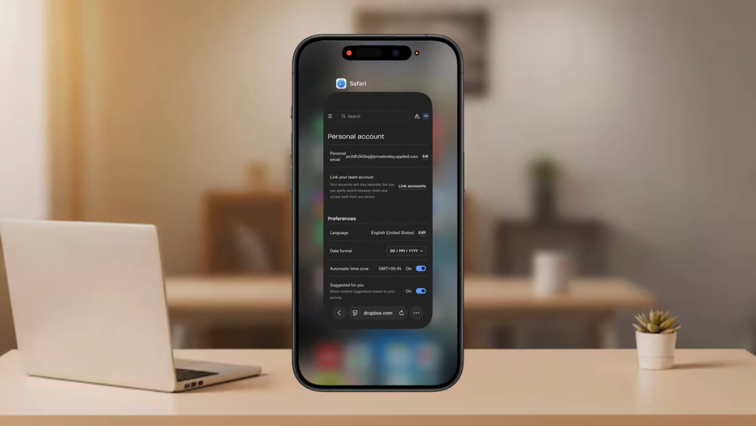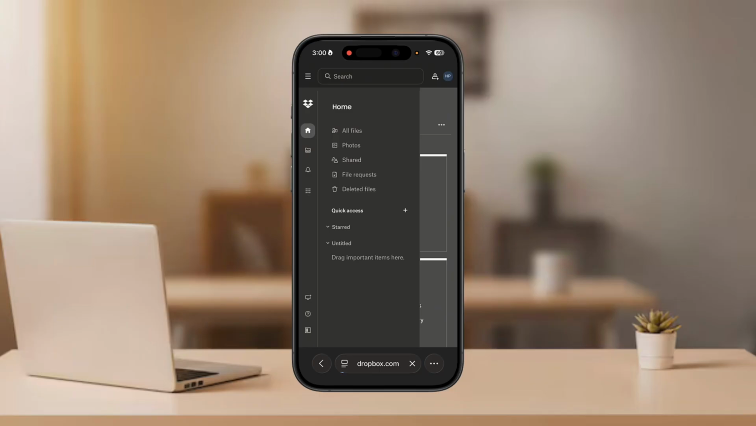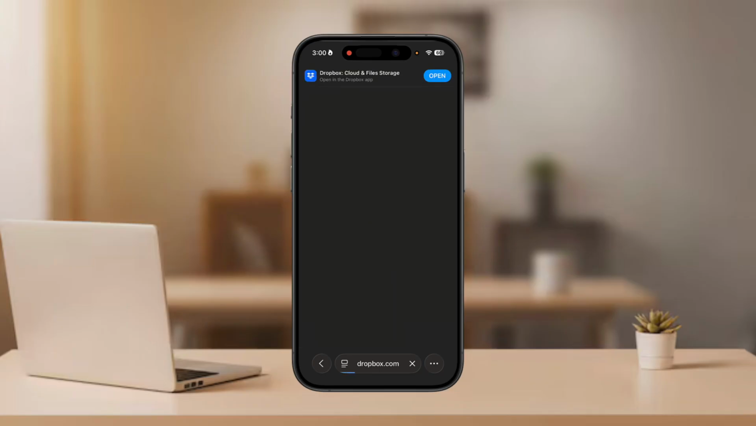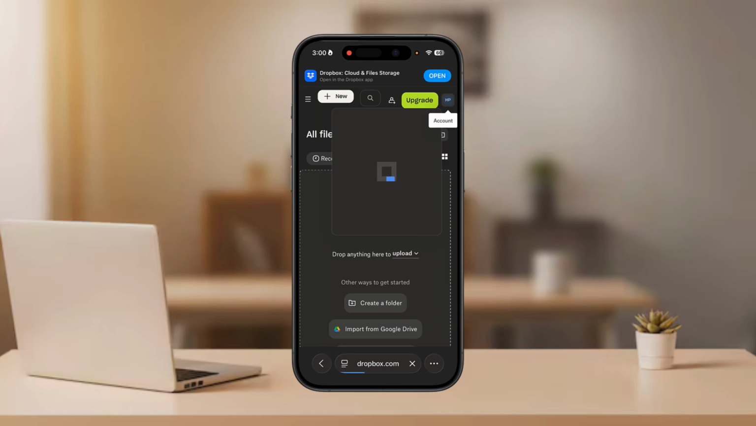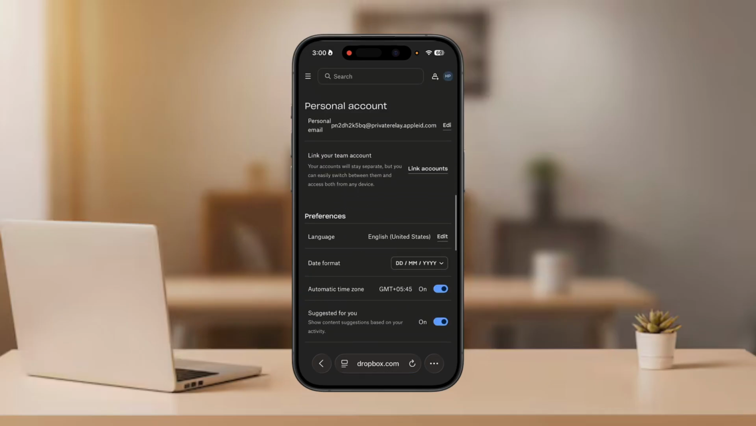If you don't find the backup tab on your application, then you will definitely find it on your web browser, where you want to simply proceed by clicking on the profile icon on the top right of your screen. Once you've done that, you want to simply proceed by clicking on the settings tab.